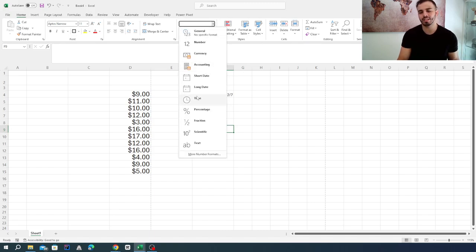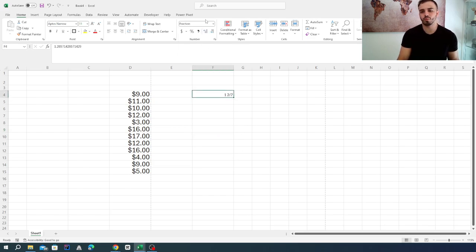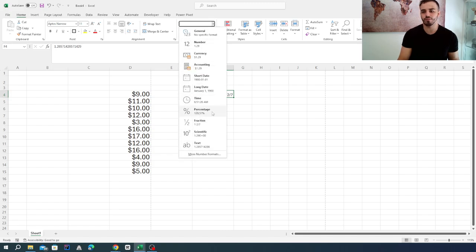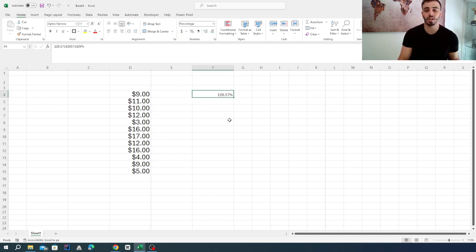You have various types of numbers that exist. You have short dates, you have long dates, you have time, you have percentages. So let's say, for example, we want this in a percentage format. We can have it as well. So it's going to be 128%, since 9 divided by 7 is more than 100%. So these are just number formats that we can work with on Microsoft Excel.